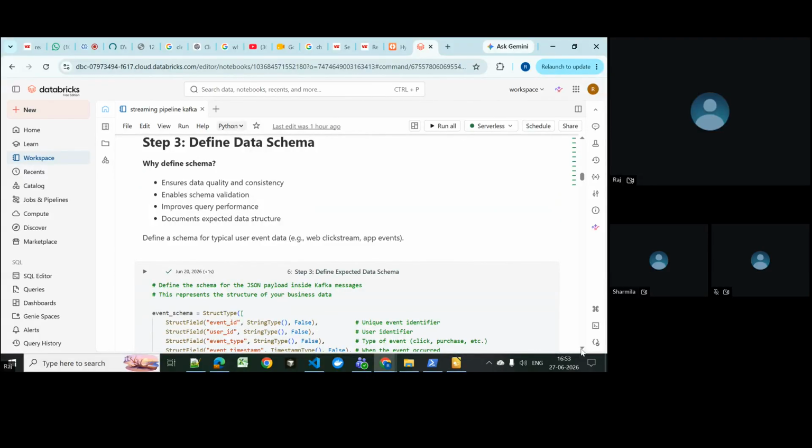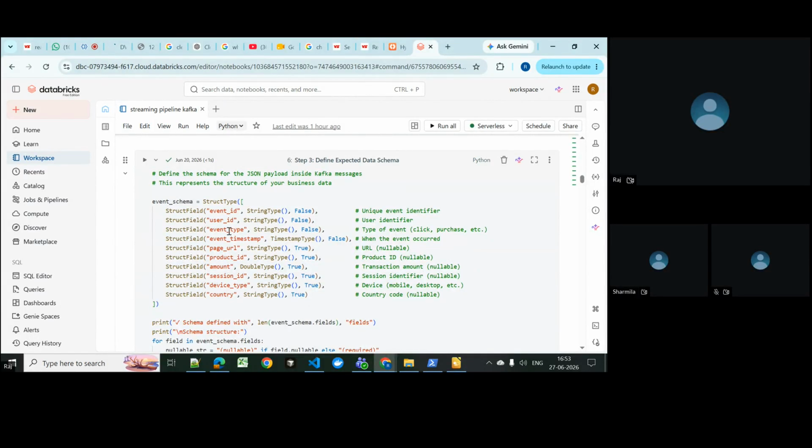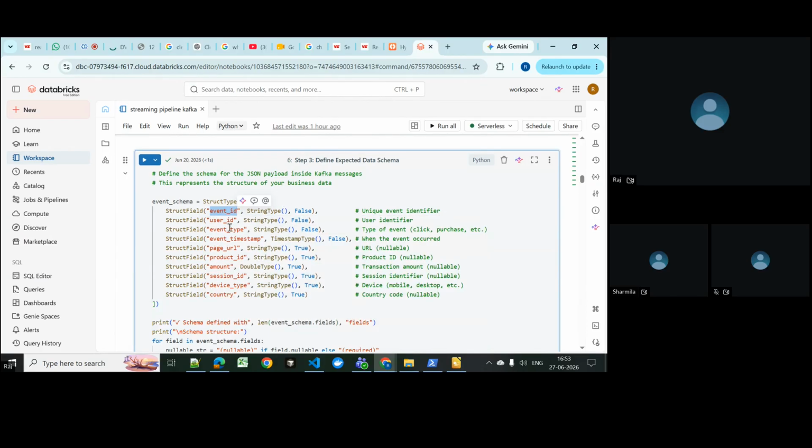So here we are going to define what my schema is going to be. The events that we are going to get here are in this form. This is event ID, which is always going to be the unique identifier. So based on this, since event ID is never going to be duplicated, we can specify that this particular event has already happened. Then user ID, what kind of event type it is, and at what time it happened in the form of a timestamp, what was the page URL, product ID, amount, session, device, country. So these are some of the basic fields of data that we are getting.